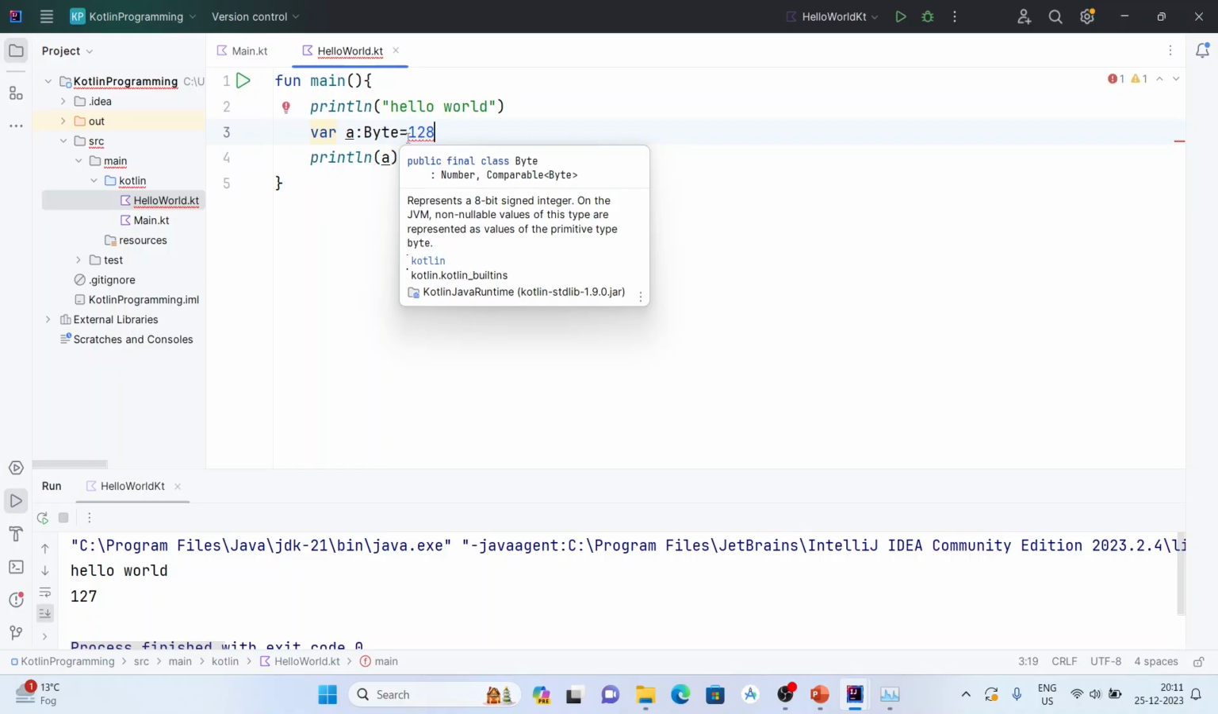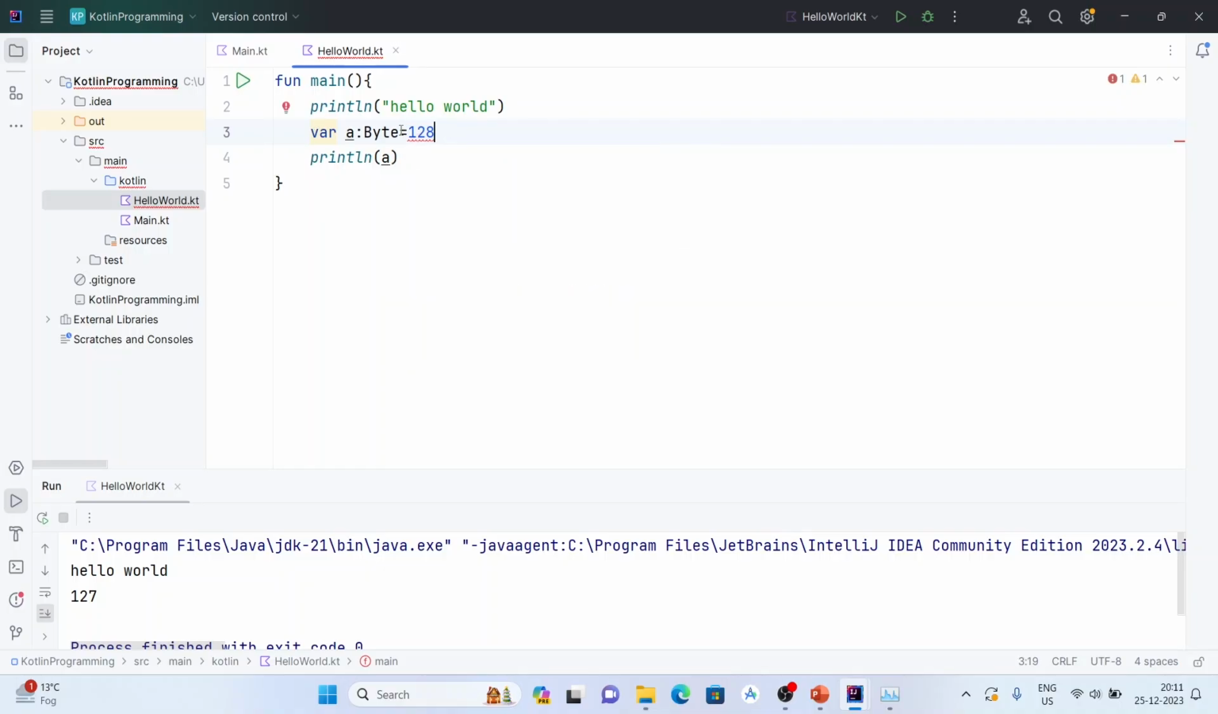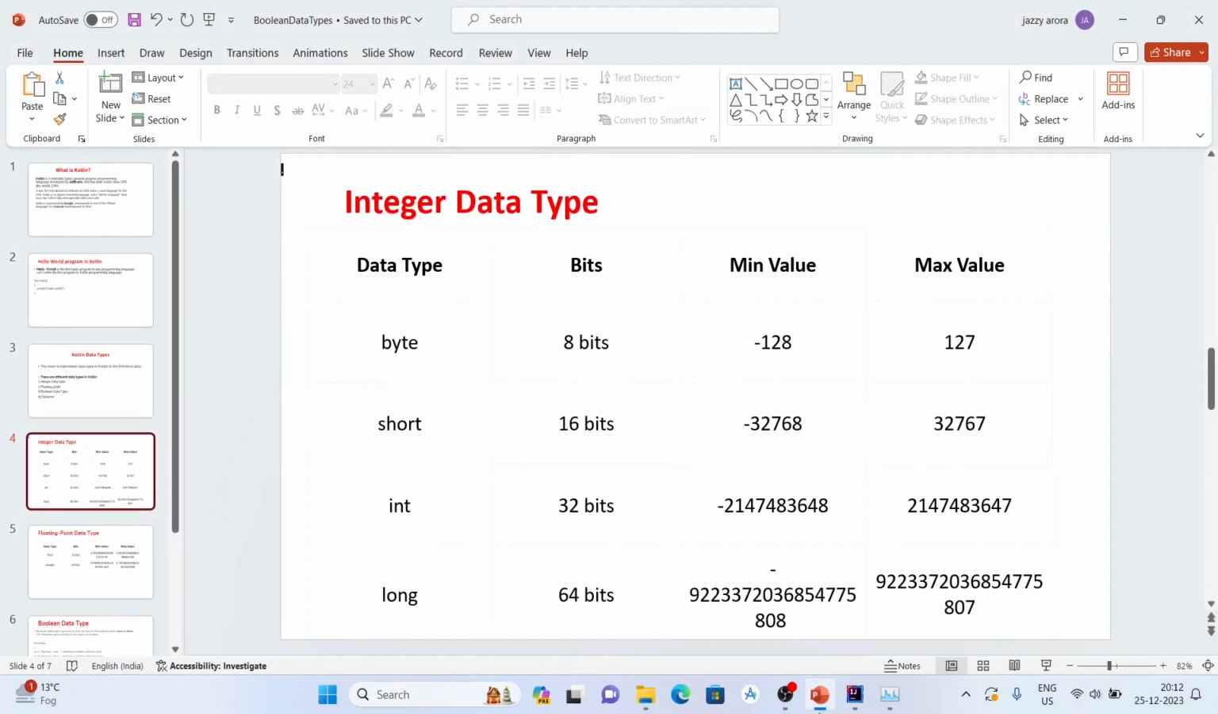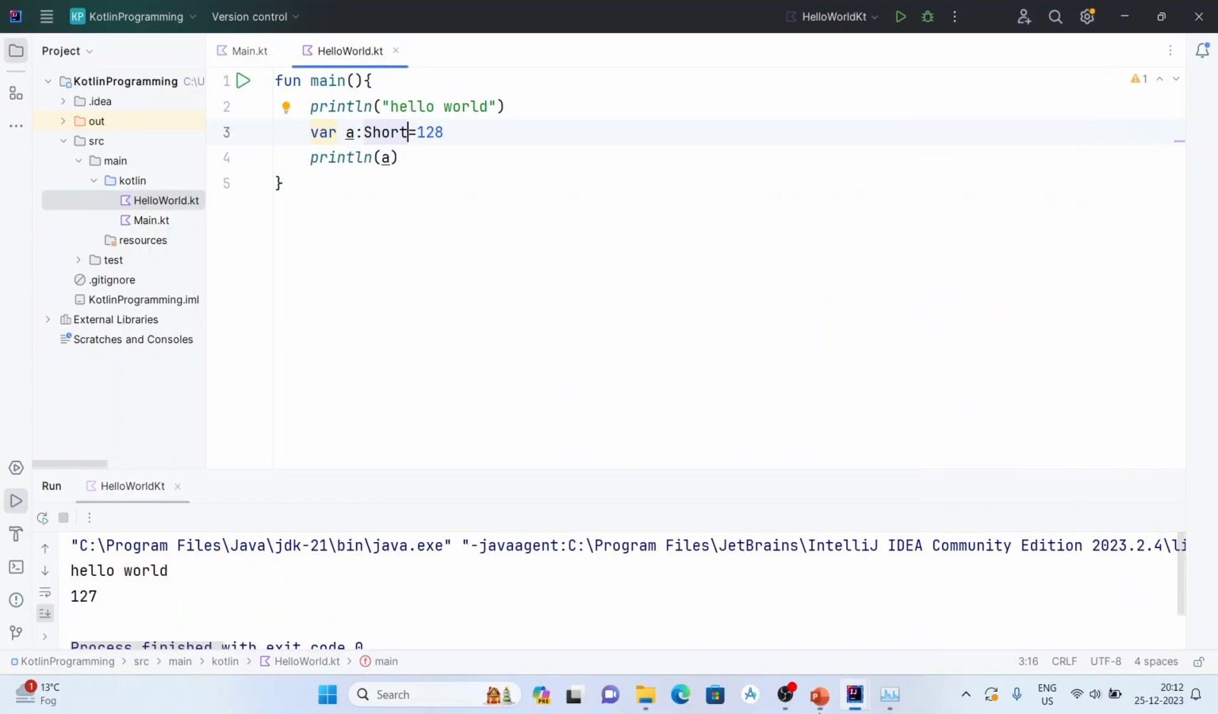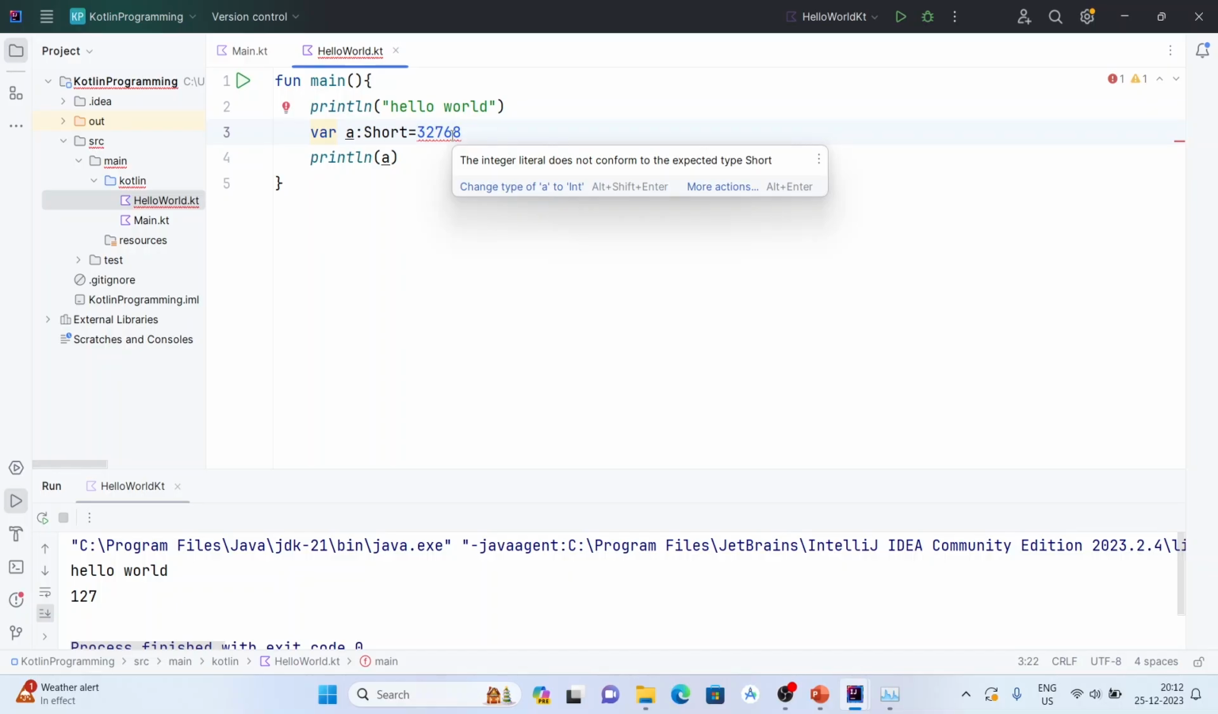Now let's talk about short. Here, instead of byte, we take type short, and in the PPT we have mentioned that the maximum value that the short data type can hold is 32,767. If we assign the value 32,767 to the short, we are not getting any error. If we change it to 38, now here we get the error, and it's saying change the var to val. I will discuss var and val in my next videos.